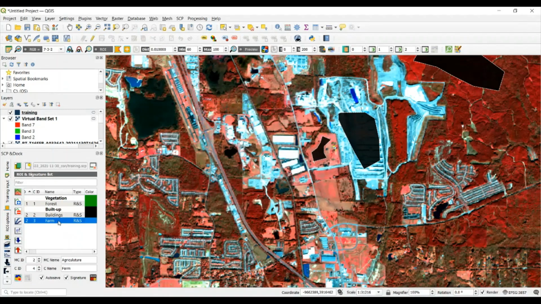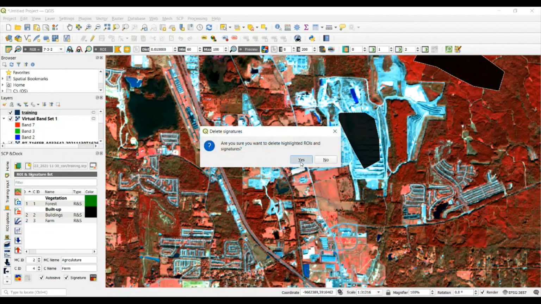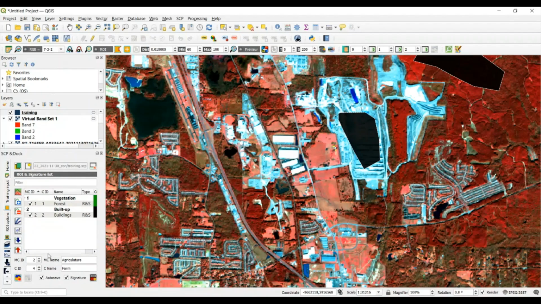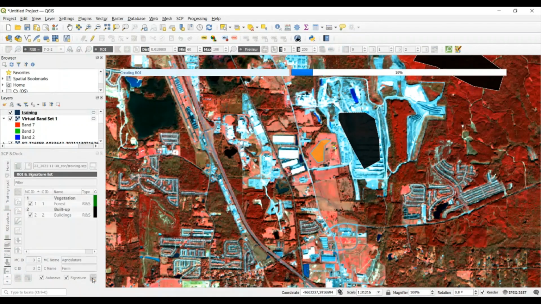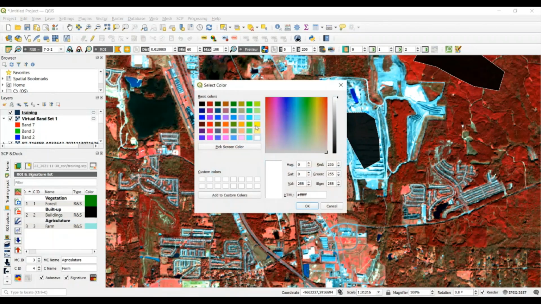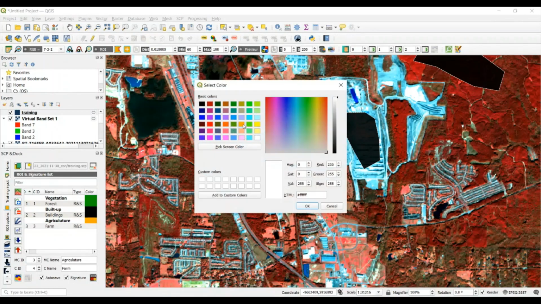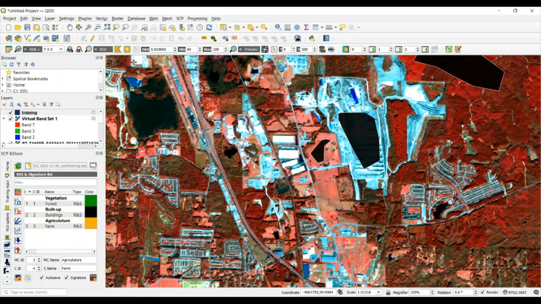Actually, I'm going to delete that because I needed to change. Let's do that again. So I want this to be 3 and this also to be 3. So let's redraw that polygon. Get all of the agricultural pixels in there. Okay, and we'll change this to orange. So orange will be our agriculture and field.